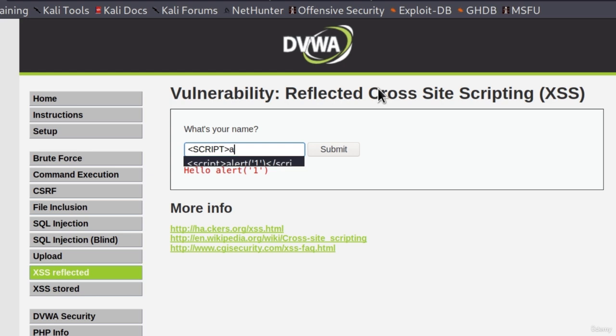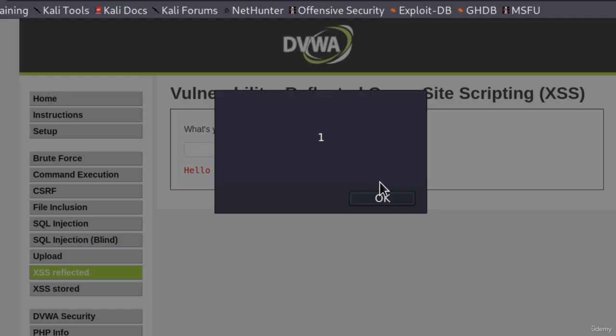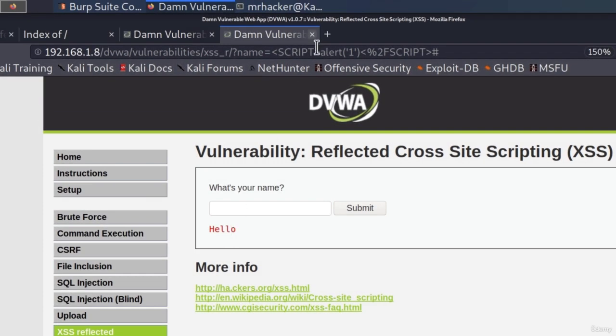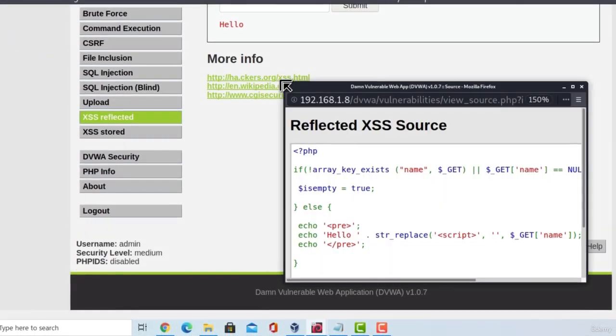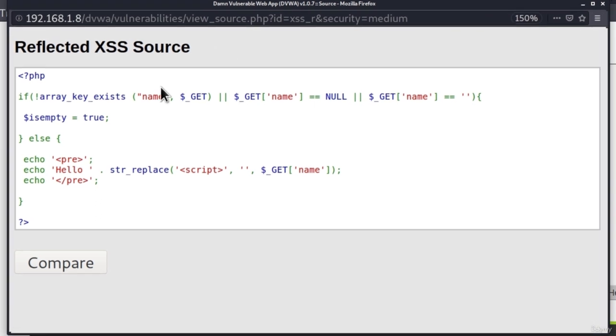If I type script and then alert, and I also close the script with capital letters, click on submit, and here it is. We got it to run once again. So all we had to do was write script in capital letters. They only filtered out lowercase script. Let's make sure that that is the case by going and visiting the source code, and let's see what they did. And here it is.